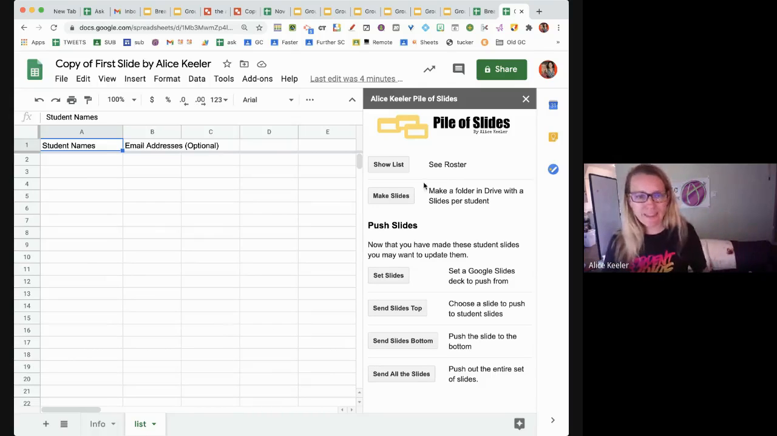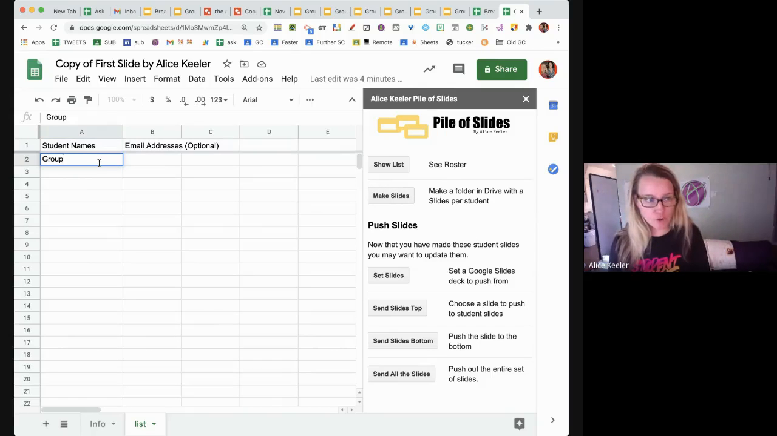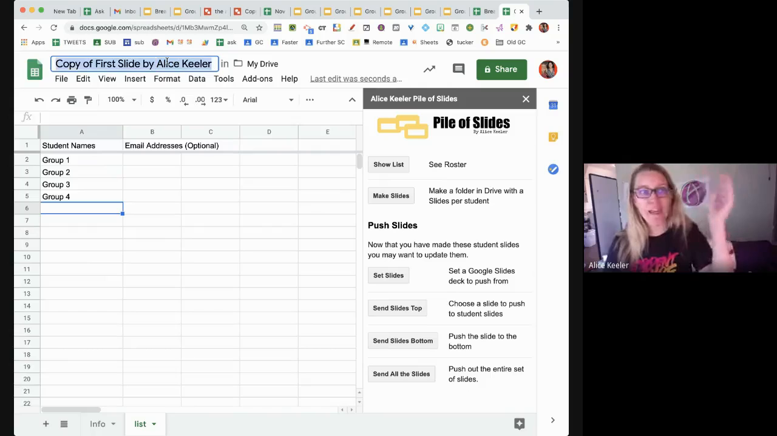So they are safe. And what we're going to do is instead of student names, can you type groups? So this is group 1, group 2, group 3, group 4, and rename the spreadsheet.